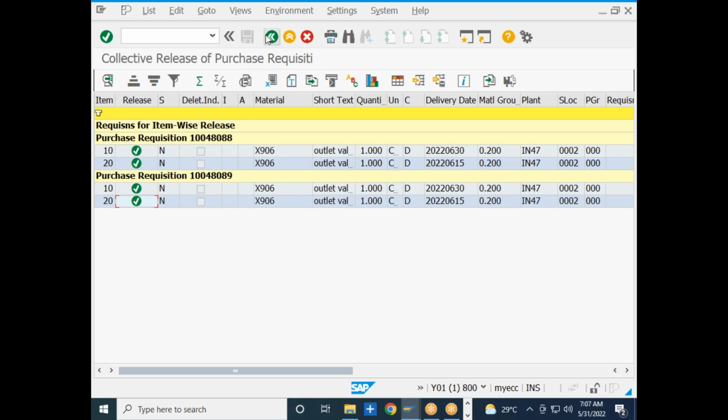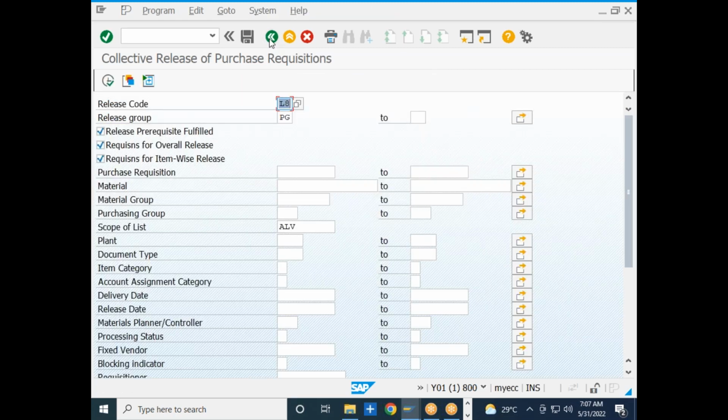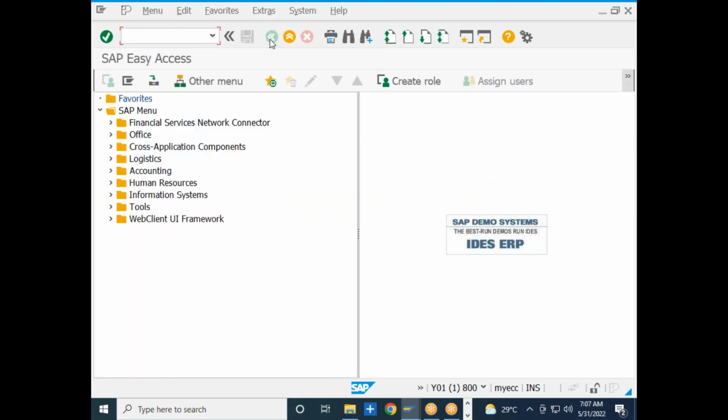Okay, so this is something about the purchase requisition release strategy. Any clarification required in case of release strategy for the purchase requisitions? Are you able to follow the steps that we were able to execute here?